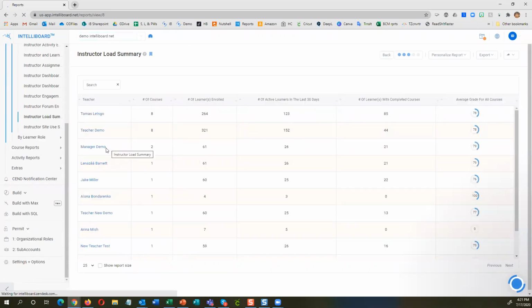Okay, so here's where we're seeing inside of the system, right? So we can look at either Thomas Let's Go or Teacher Demo. We can see the total number of courses and the learners, the number of learners active in the last 30 days. Okay, huge. If the number of learners active in the last 30 days is 123, but you have 264 in your course, yeah, maybe we need to address this, right? Teacher demo, 321 learners enrolled, 152 active.